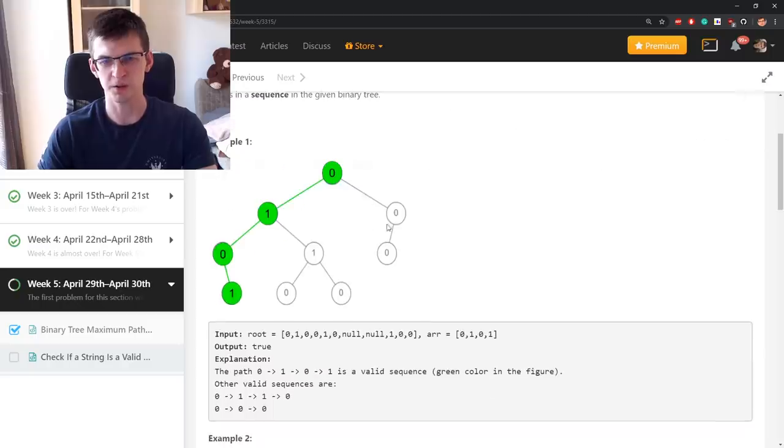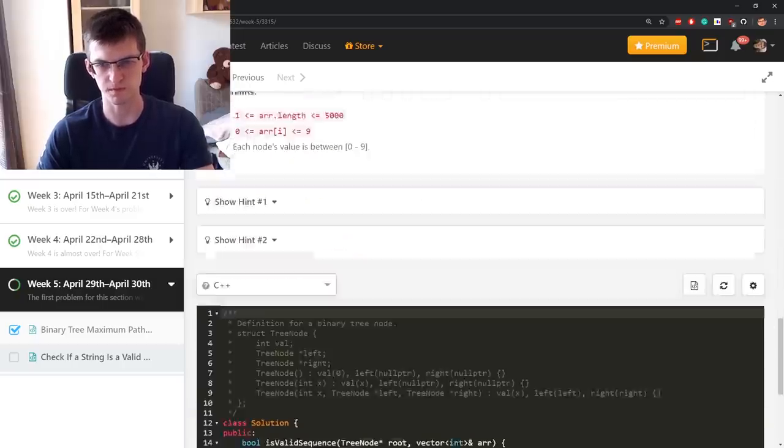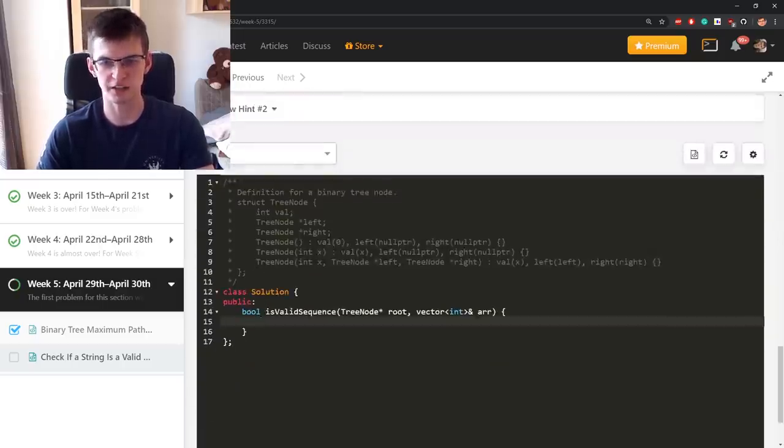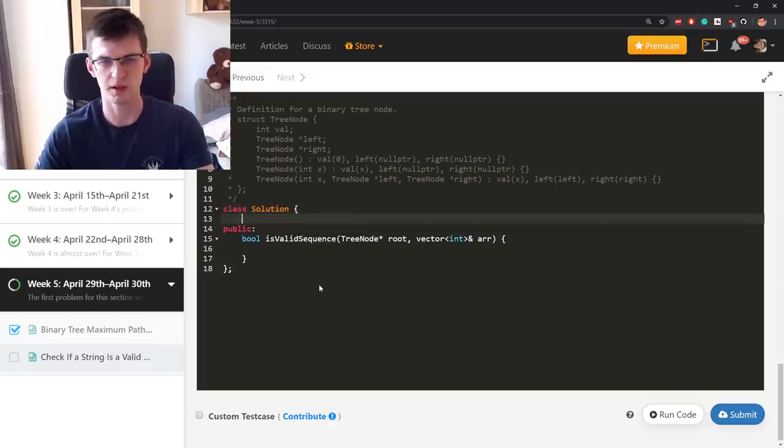I will compare the first element of the array with the root, and then go to both children, saying to them, you start with this next element of the array. You should match that one. Maybe the array should be passed globally, by reference is also fine. I will have some helper function for that.